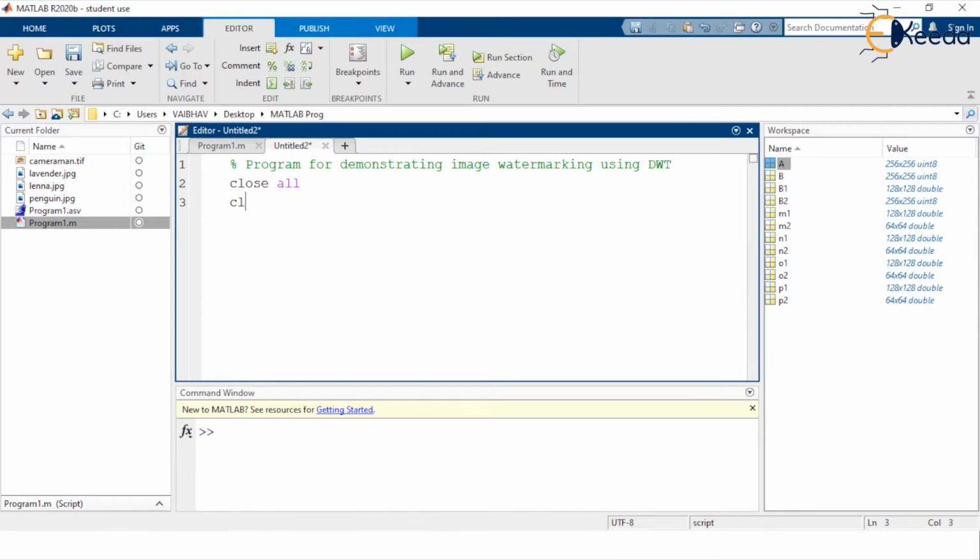Next to that, clearing the variables from the workspace, and then a clear command prompt here. So for watermarking purpose, we require the image to be watermarked, the original image information. As usual practice, here I will take capital A as a variable, and to this particular variable I will read the image information from the current directory or current folder here.